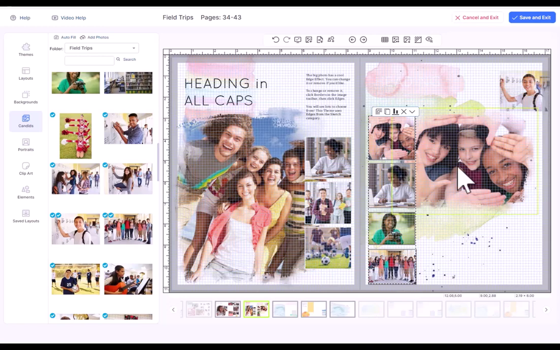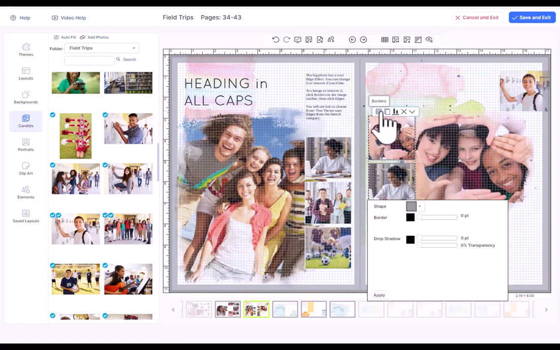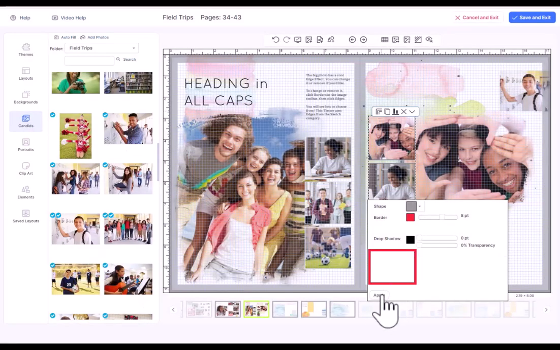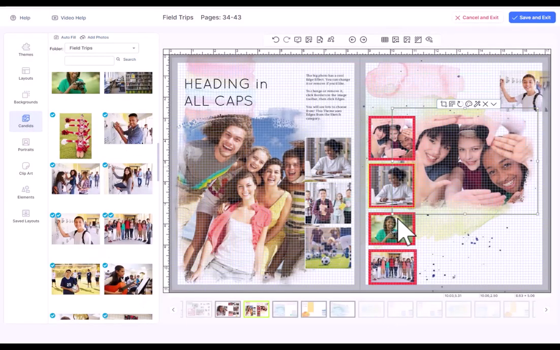And if I multi-select all of these, I get another menu called multi-select menu. And I get some different things that I can do to multiple images at a time. For example, I can apply a border, a color to the border, and apply that to that entire selection of images.